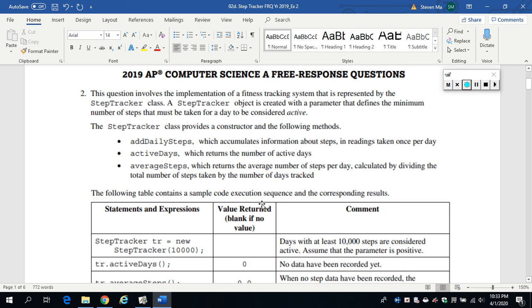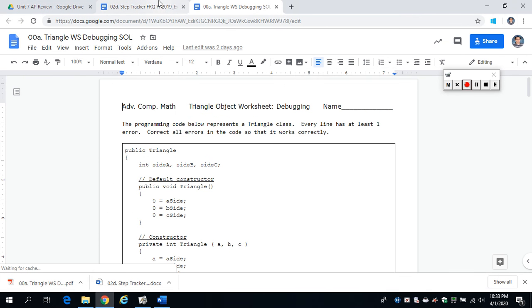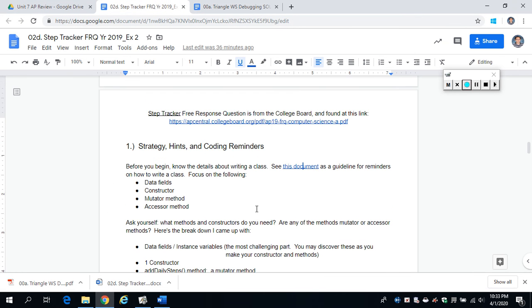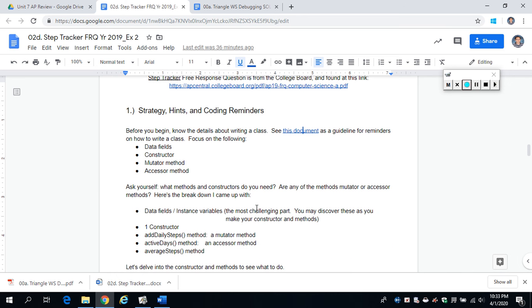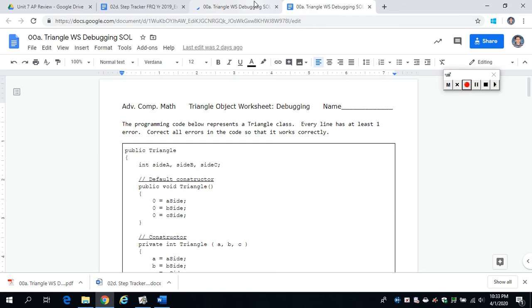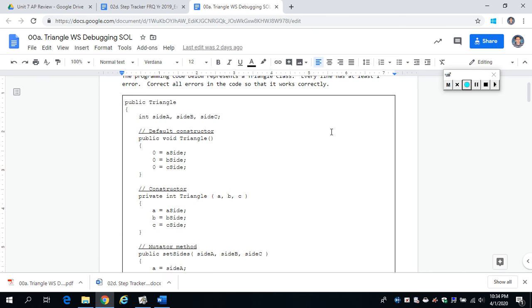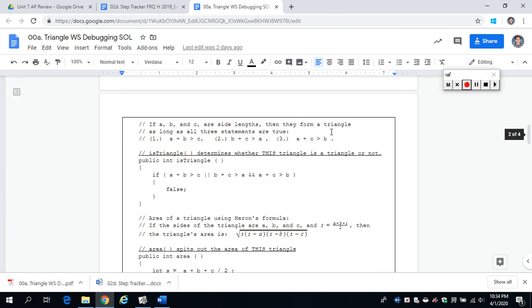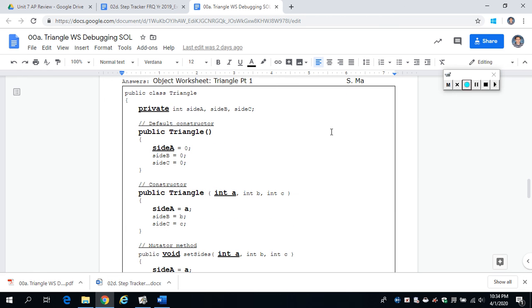If you're not sure what to do, if you go to the step tracker problem, under the strategy hints and coding reminders, it says see this document as a guideline. So you would just click on that, and when you do, you end up pulling up an example. First, a class that's obviously wrong and that you would have to debug, and then the answer to it, which is a sample class.